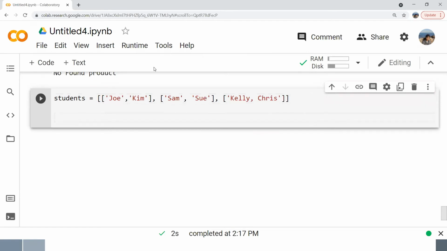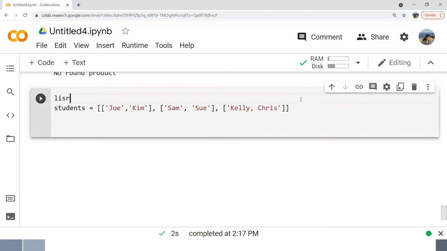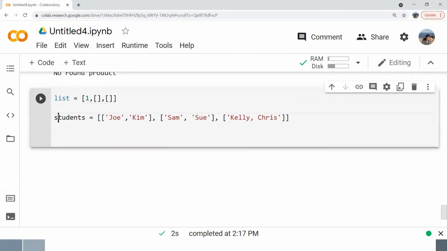Let's take this example. The students line has 3 elements. This is one element, this is one element, and this is one element. Remember I told you a list can be like this: as far as the list is concerned, it's 1, 2, 3. Each element can be in another list. So following that concept, I have a students list in which all elements are lists: the first element is a list, the second element is another list, and the third element is another list.